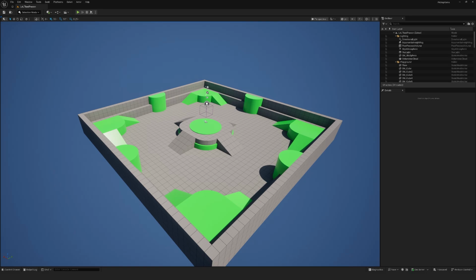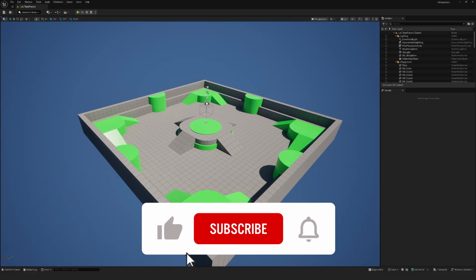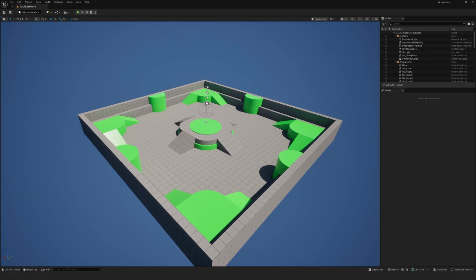Okay, I heard you need to make a flashlight in your game scene in the Unreal game engine. So we're going to go ahead and do that. Currently, I'm in the third person project in Unreal.